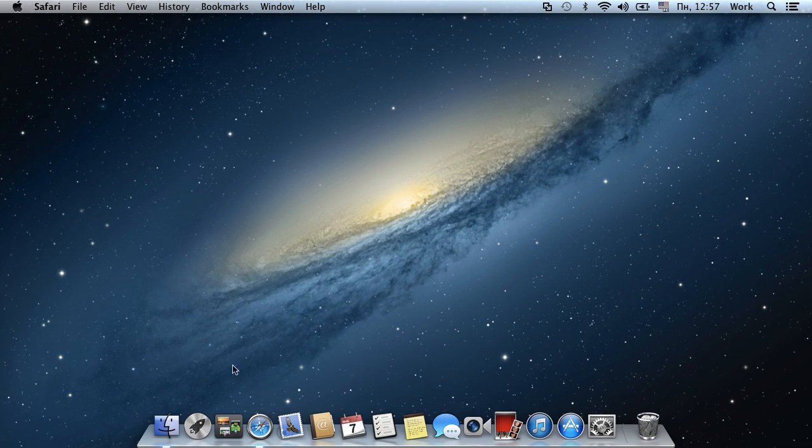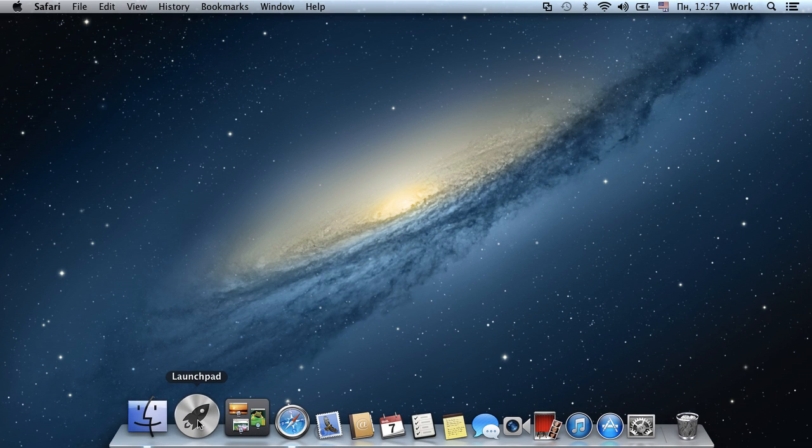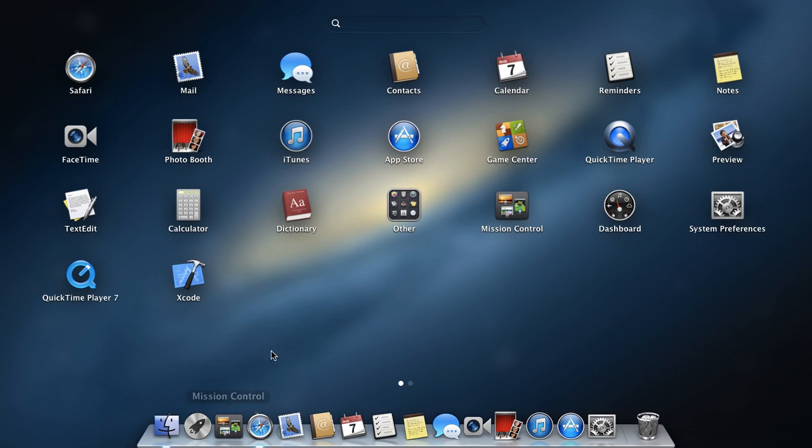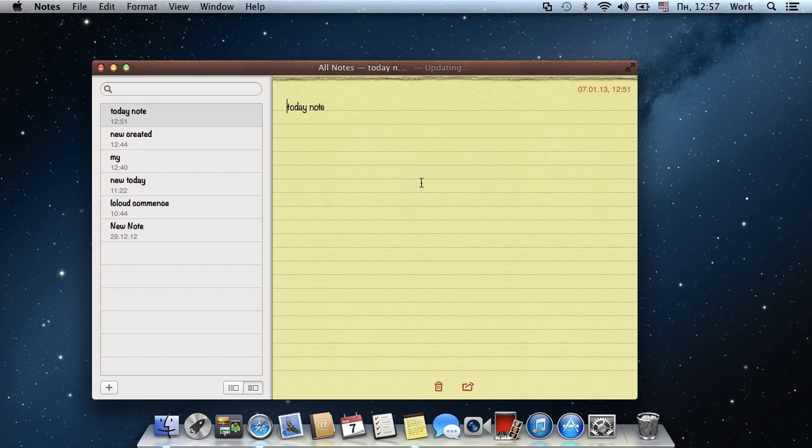After you are finished, all the changes will be automatically synced with your computer. Let's open the Notes application and take a look. That's just a simple example.